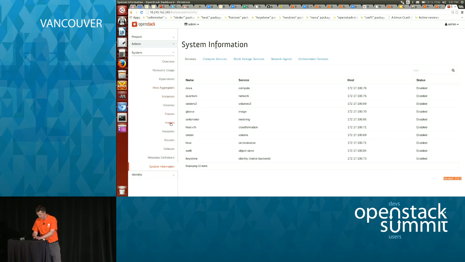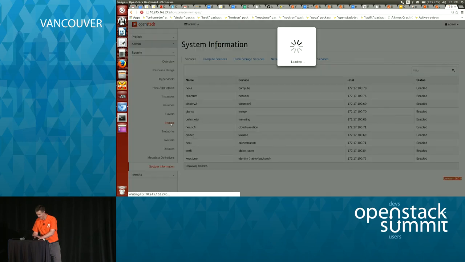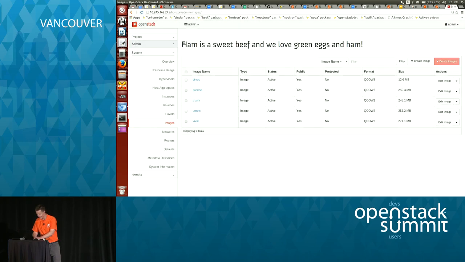So for the moment of truth, let's see if, there, see that? So that's pretty cool, right? I mean, it's not DevStack, it's a real multi-node, scalable architecture, you know?